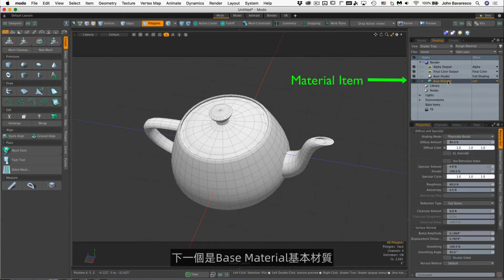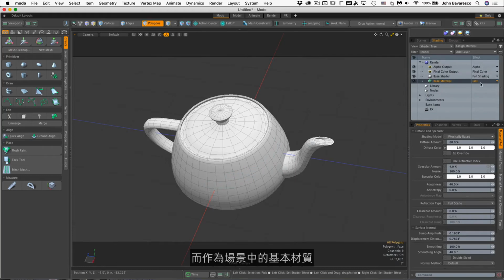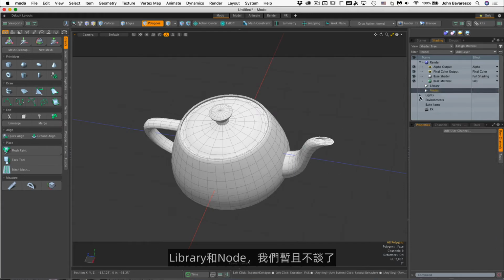Next one down is the base material. The material is what is actually applied to your model, to the polygons themselves. As a base, it's going to apply a material to everything that's in your scene because it is not masked or confined to any one polygon. We'll get into that in a bit. Library and nodes I'm not going to get into right now, but if we go down to lights, we can see here we have one light in our scene.